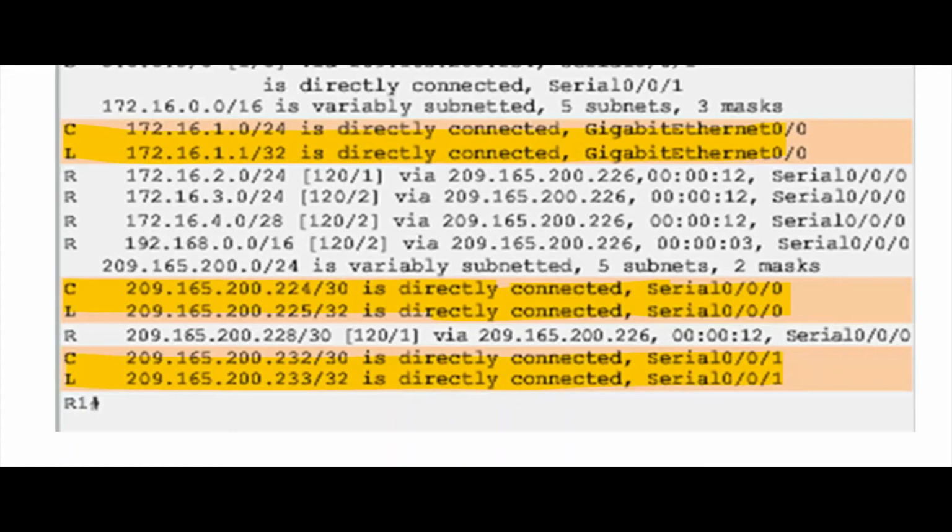What is that? That is called C. You can find it as C, that is directly connected. C, or the letter L also you can use. So this is a directly connected entry. That means those networks are directly connected with that router. So this is the concept. This is the first one.